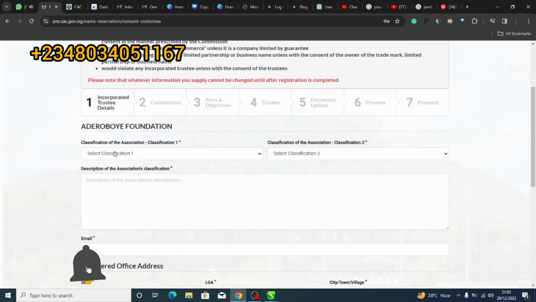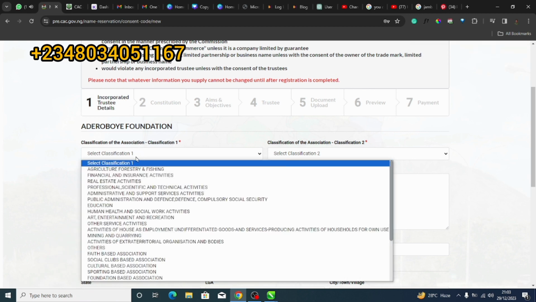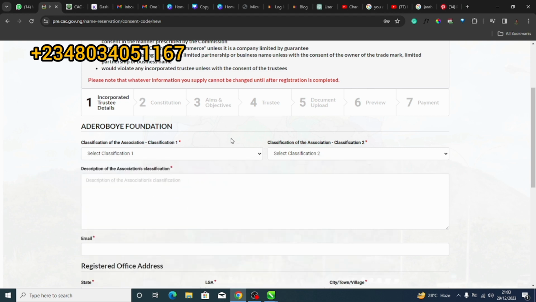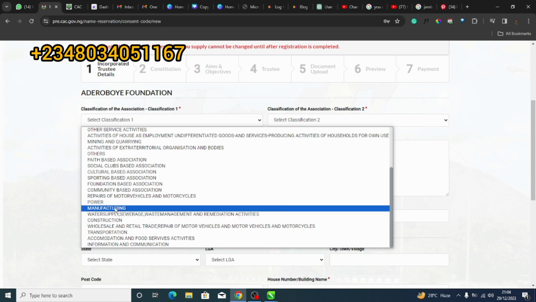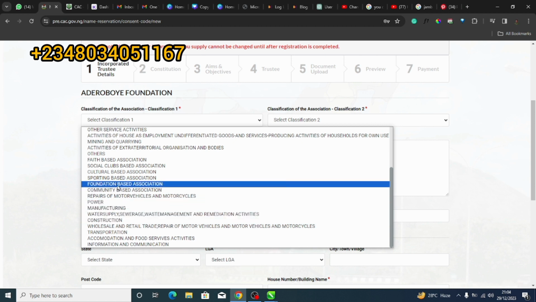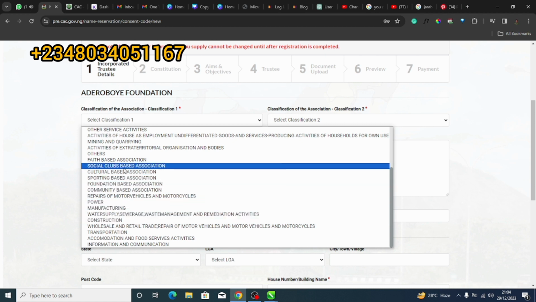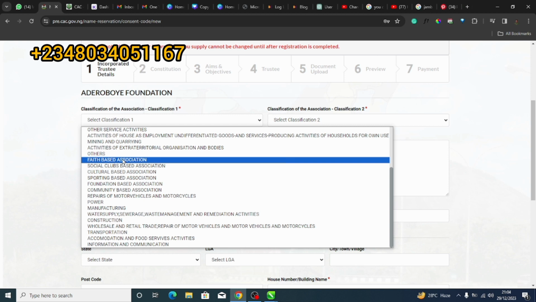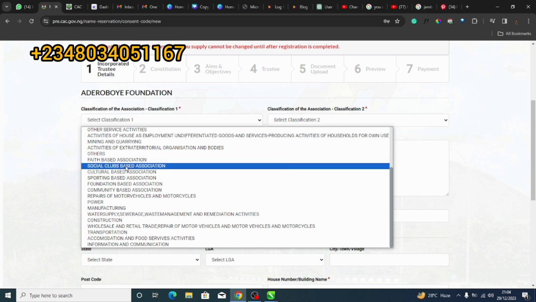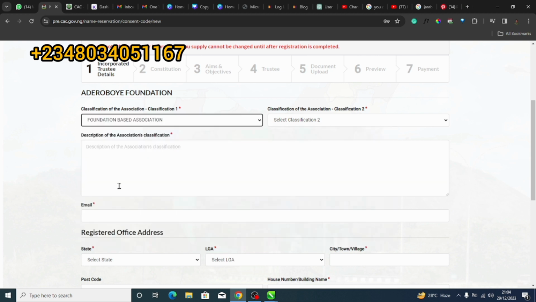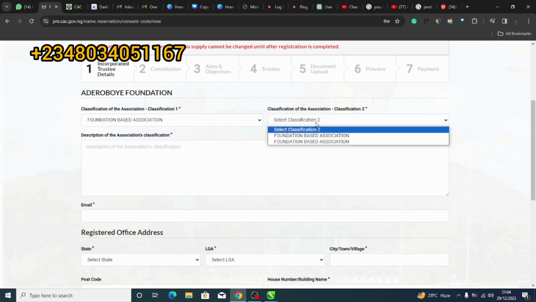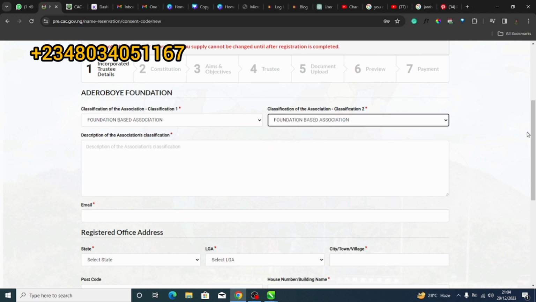So now you see classification of association here. You're going to choose the classification of association that is close to yours. So I'm registering an NGO. Here I'm going to choose foundation-based association. But if I'm registering a church, it's going to be faith-based association. A church, a mosque, it will be faith-based association. If it's a club, it will be social club. But I'm registering a foundation, so I'm going to call it foundation-based association, which is an NGO in this case. So here I'm also going to choose foundation-based, so it's still the same thing. Just choose foundation-based association.